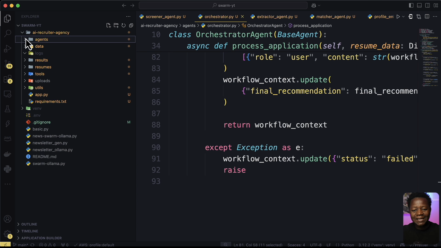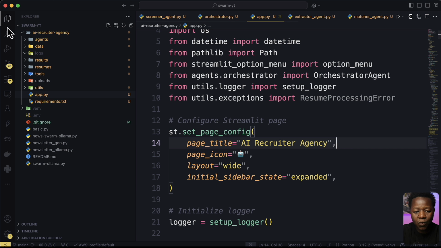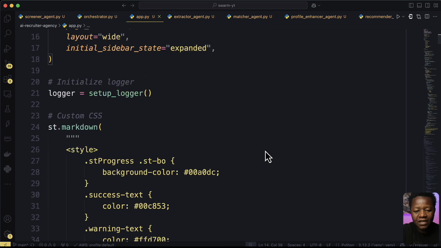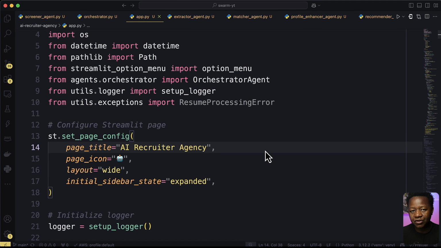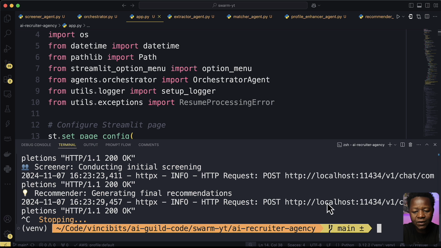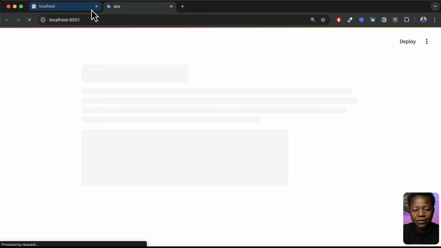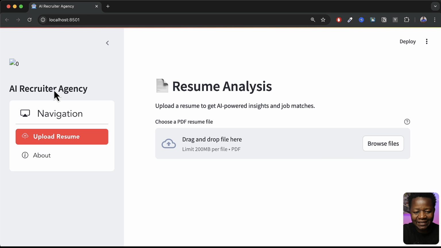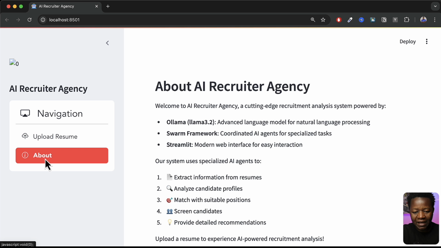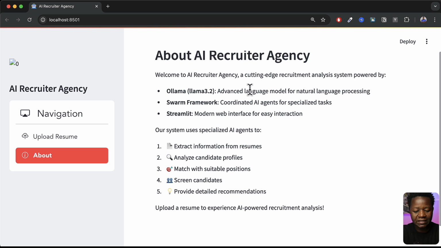But this is it. And so once we have that, we also have, of course, the app.py. So this has some code with Streamlit, which allows us to look at something that is nice to look at, as you saw earlier. Okay. So at this point here, let's go ahead and do a quick run. So we say streamlit run app.py, and what will happen is it's going to go ahead and open our AI Recruiter agency. We'll have a broken link here, but that's okay. We can go to about, for instance, and it tells us about this agency.